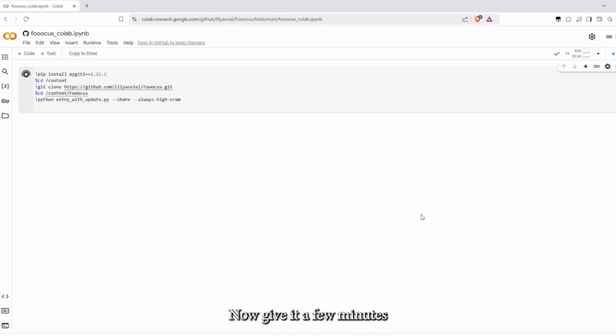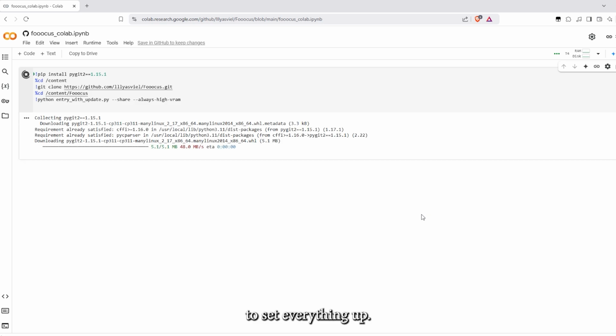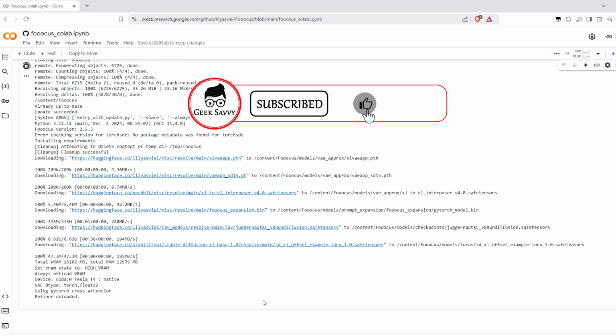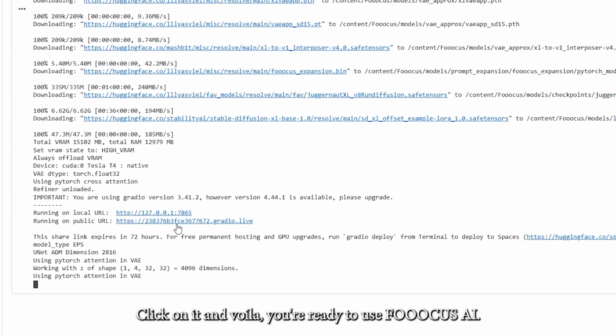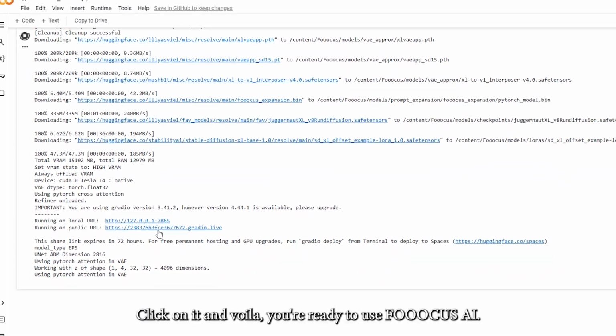Now, give it a few minutes to set everything up. Once the installation is complete, you'll receive a public link. Click on it, and voila, you're ready to use Fooocus AI.